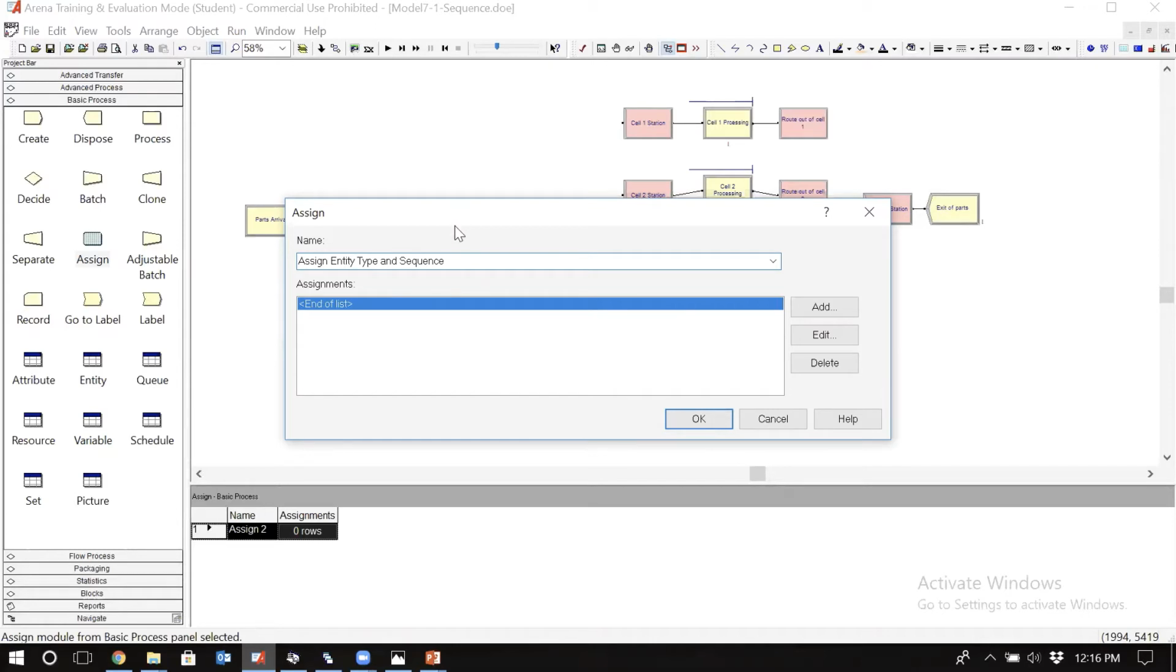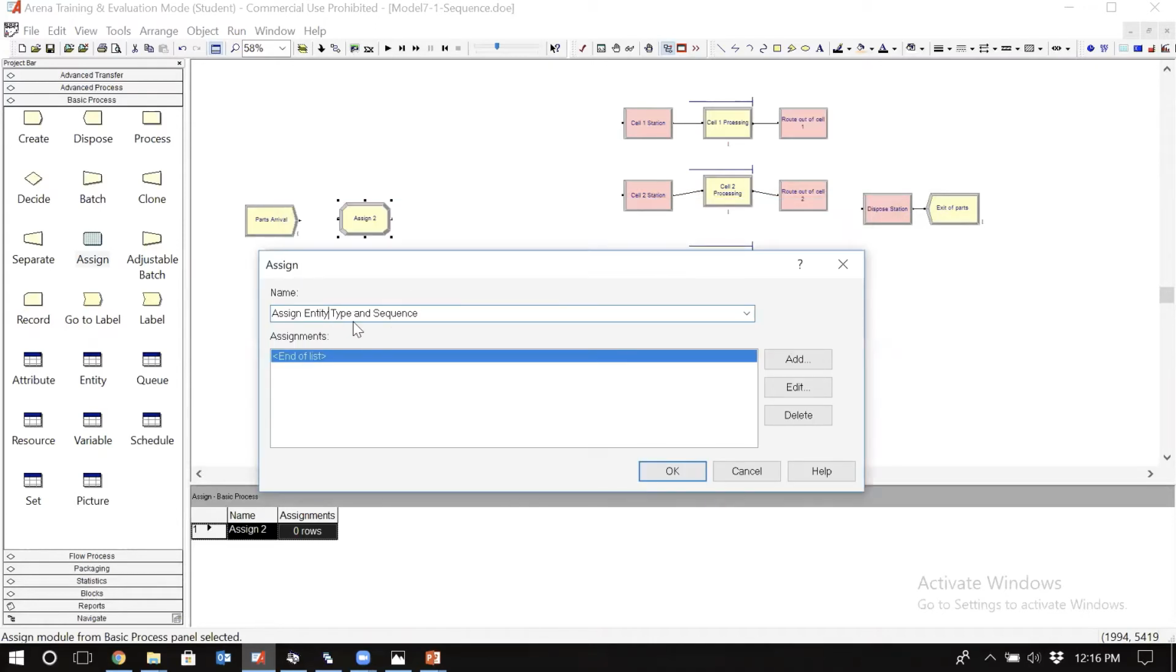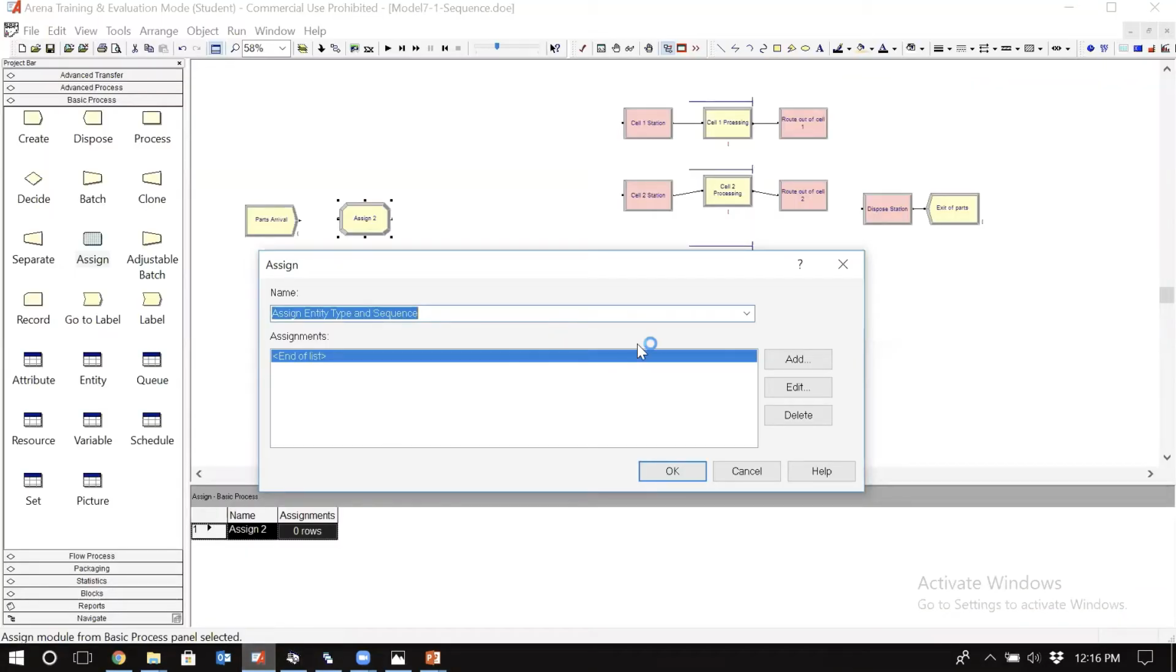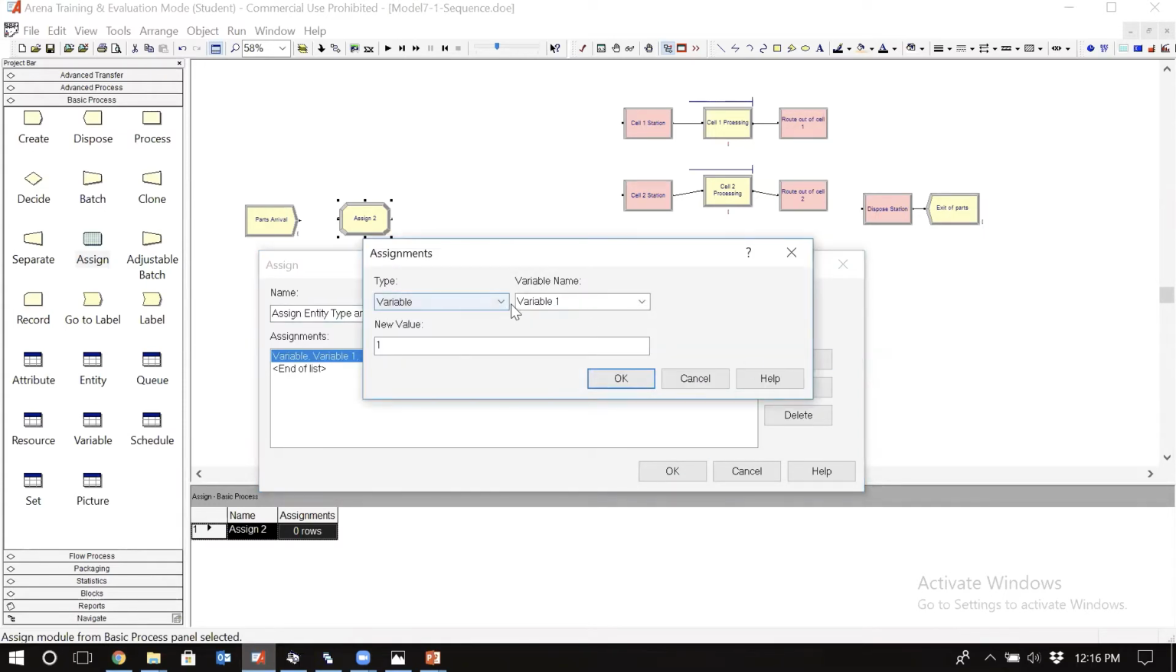First, however, before I can assign the entity types and the sequence, I have to find out what part type I'm dealing with. Is it type 1, 2, or 3? And we know the probabilities for each one of these part types, right? So what I'm going to do here is assign an attribute to these entities, and I'm going to name this attribute part type.